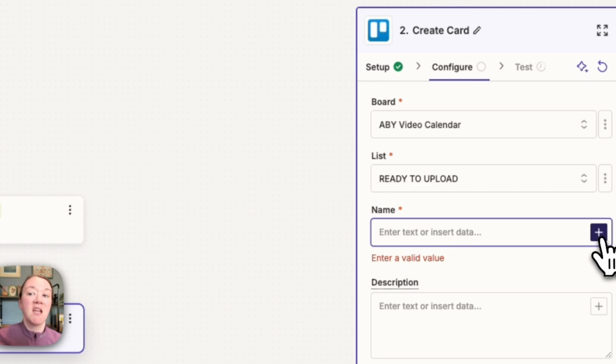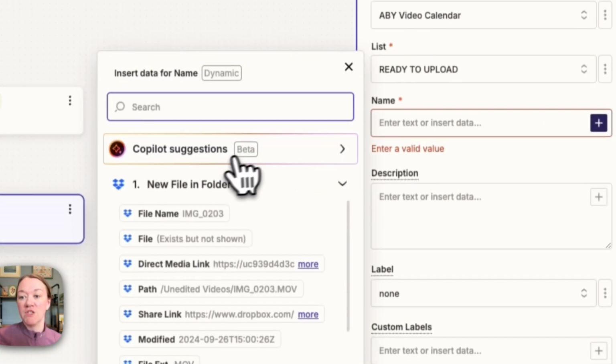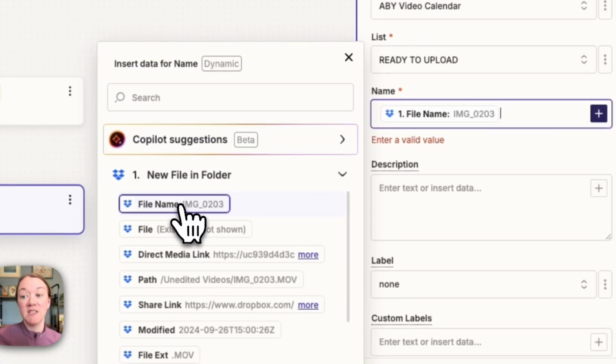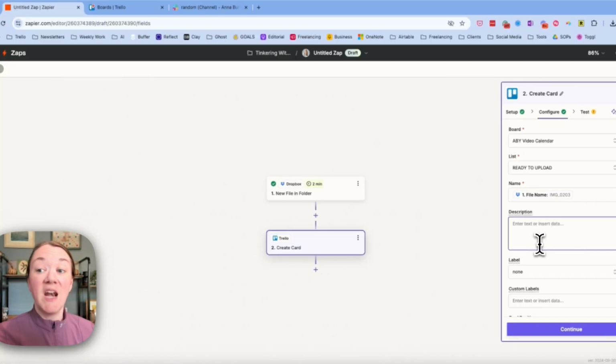Then you have to put in a name. I like to keep it simple and just use the file name from Dropbox. That makes it easy for me to identify, so I select that from my prior step. Then I can add a description. I just put in something like ready for editing.